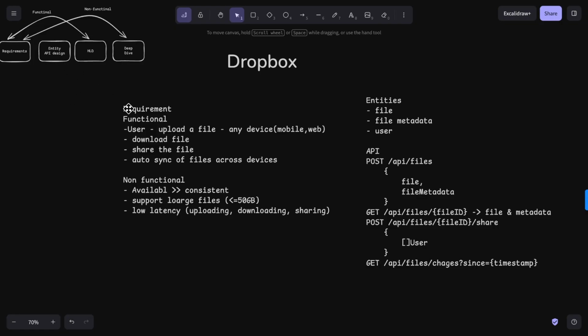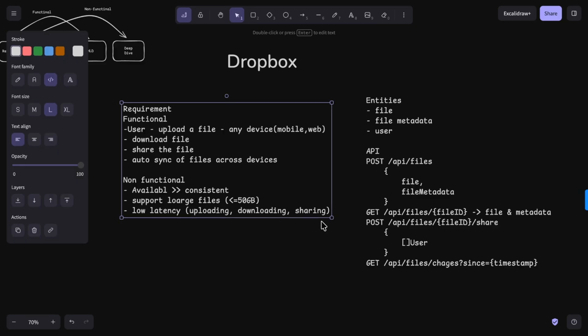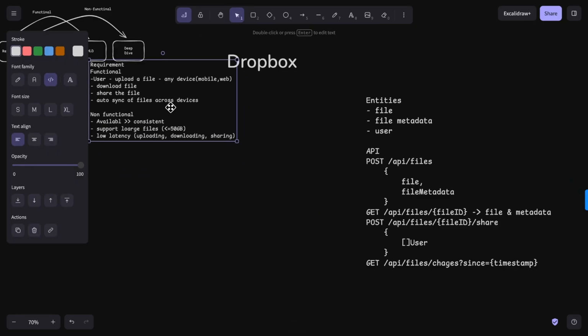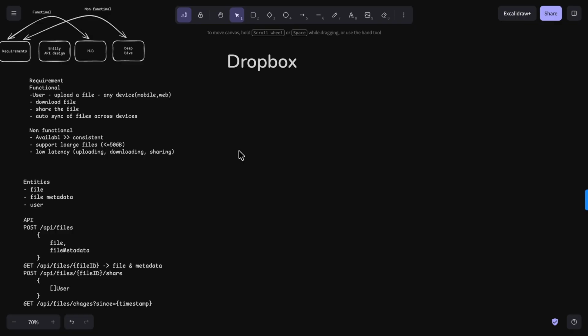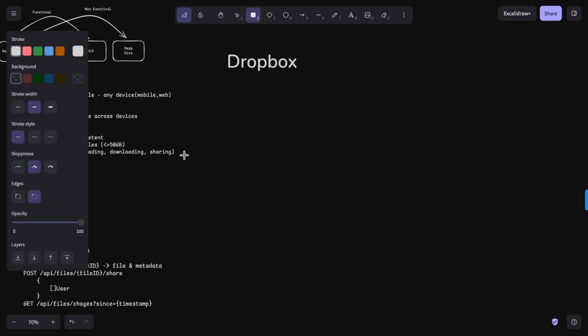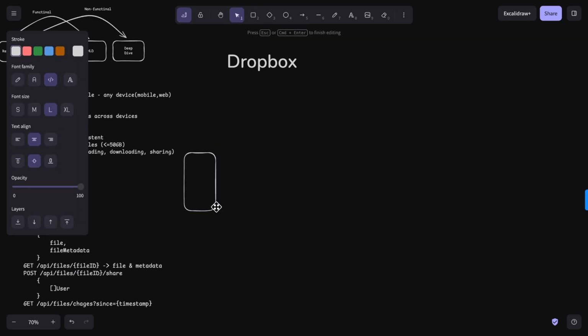Now we'll move on to the high level design. So let me do a little bit of resizing here. In our high level design, we'll try to satisfy all the requirements that we have mentioned in functional requirement. So the first requirement is user should be able to upload a file. So user will be uploading the file from a mobile device or from the browser to the cloud.